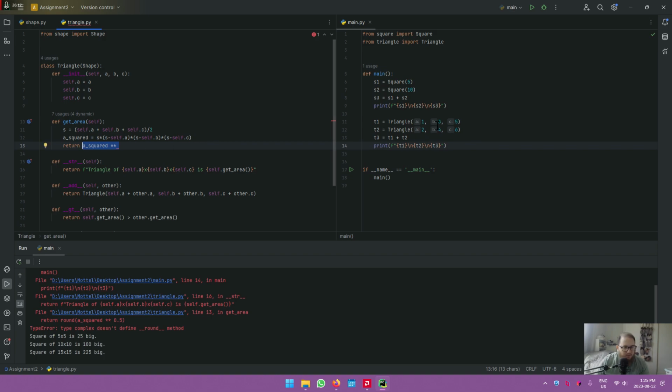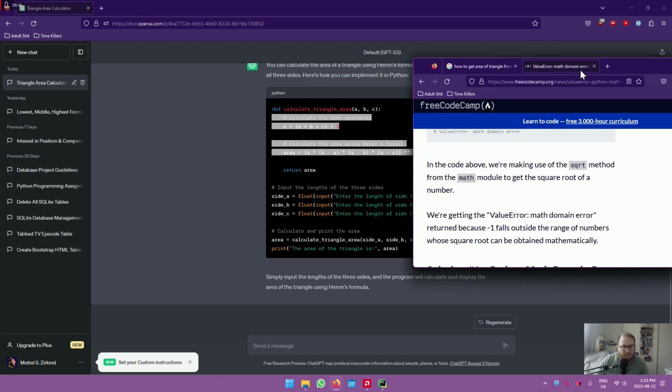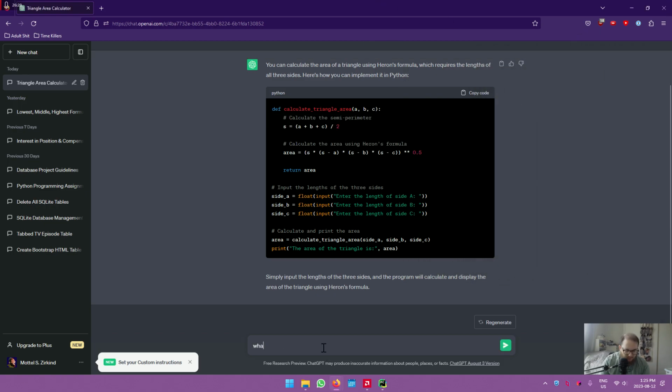what happens if we plug this into just a triangle calculator? What's the area of a triangle with sides 1, 3, 4?